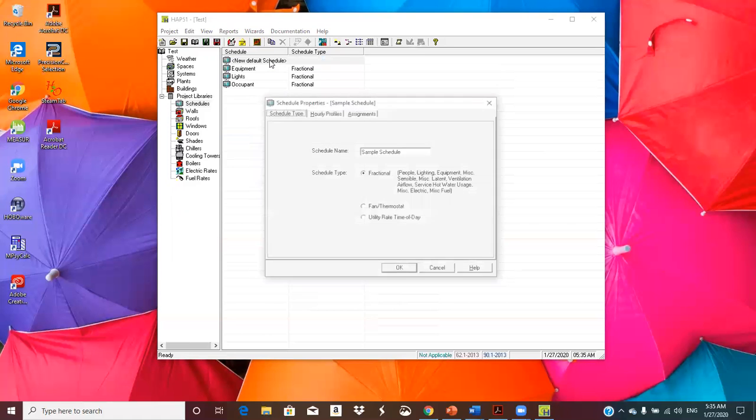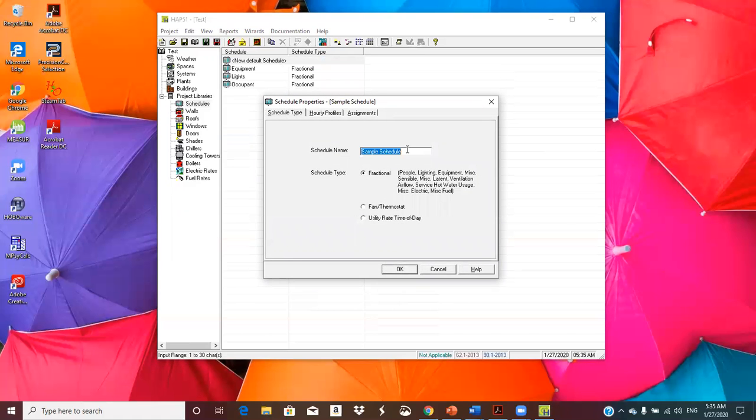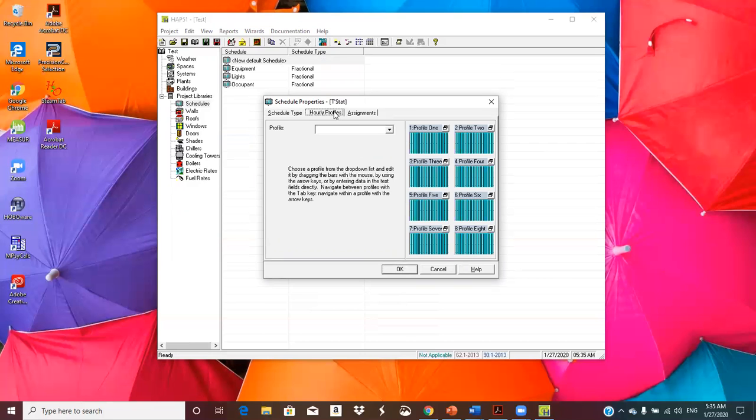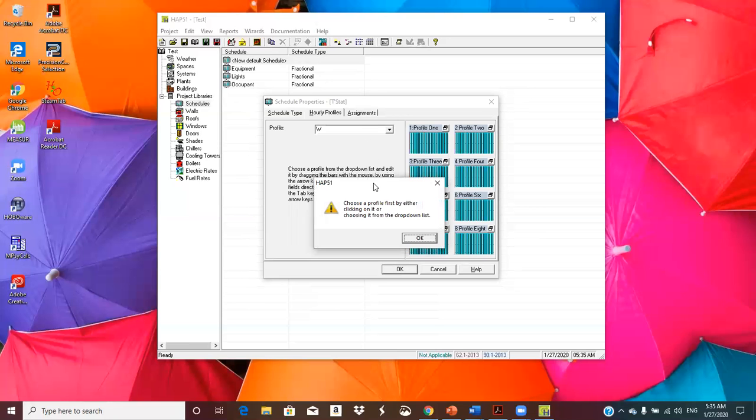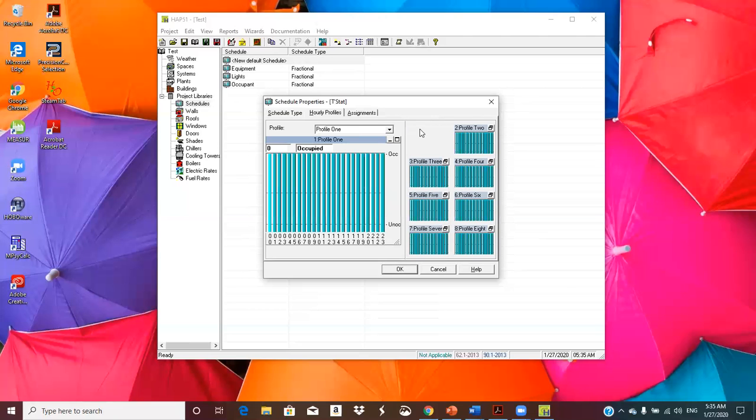So we'll call this T-stat. And thermostat. Okay. And I'm just going to leave this. Well, let me show you how this works. So we'll just say, oops. Okay, so it wants me to select it before I name it. Okay, well, I'm trying to mess up here, so.